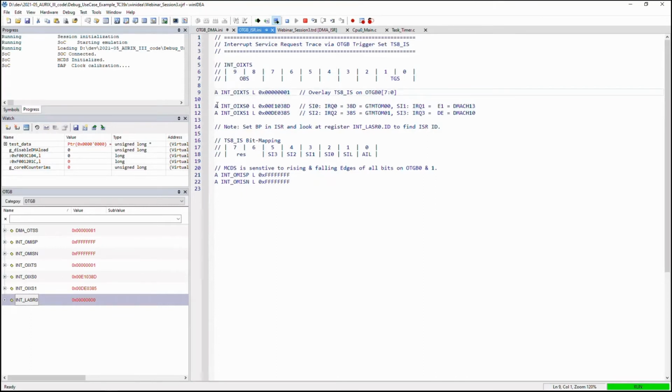Now, the second part of the configuration is a little trickier. We have to specify the index of the service request node we want to observe via one of the 2 OIXS registers. Each register takes one SRN index from bit 0 to 9 and the second from bit 16 to 25.